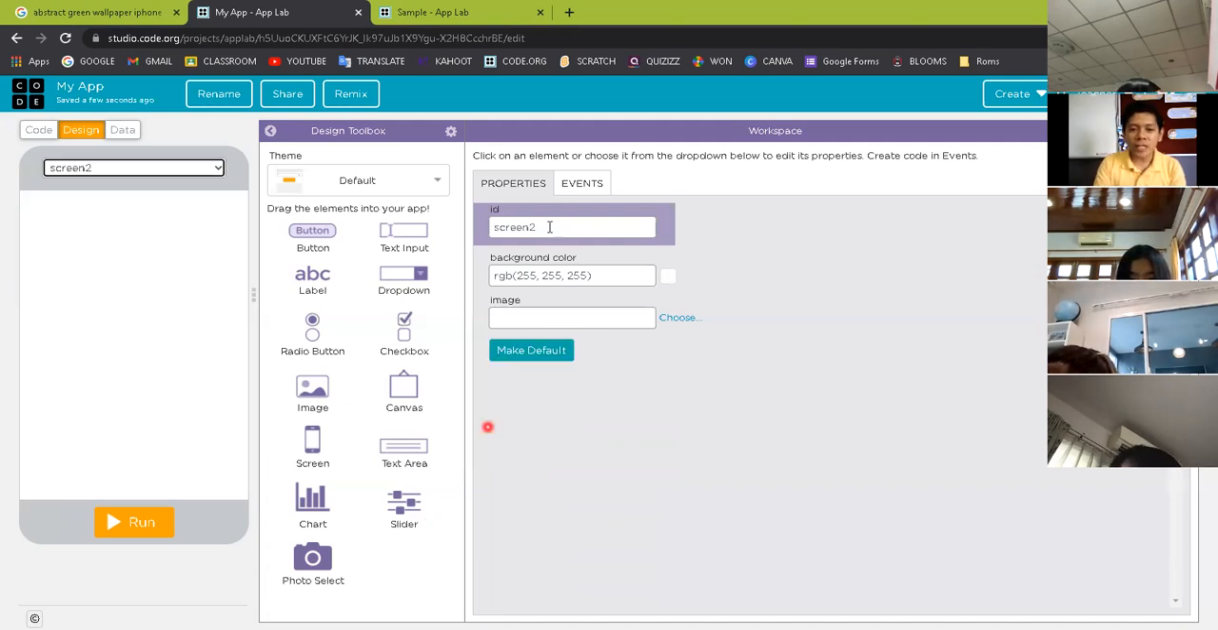Okay, so for the screen two, maybe we can name this one as options, because we will have here some options as to what's the game or the activity that we are going to do on our app. Okay, so options for now, we can change it later. Okay, and then same with the home screen, I would like you also to change the background of this screen.